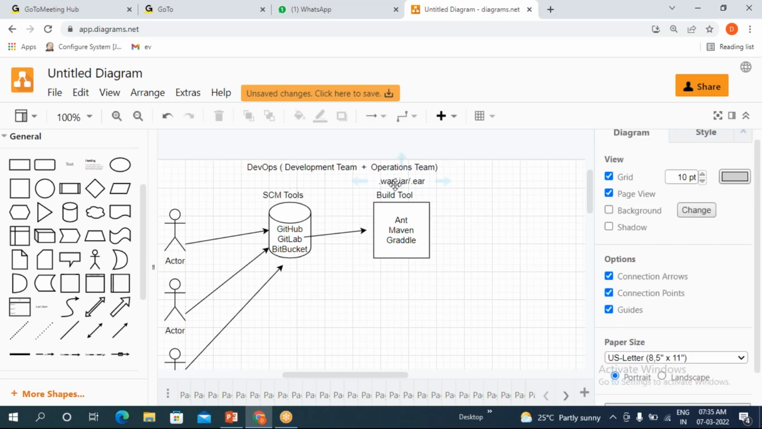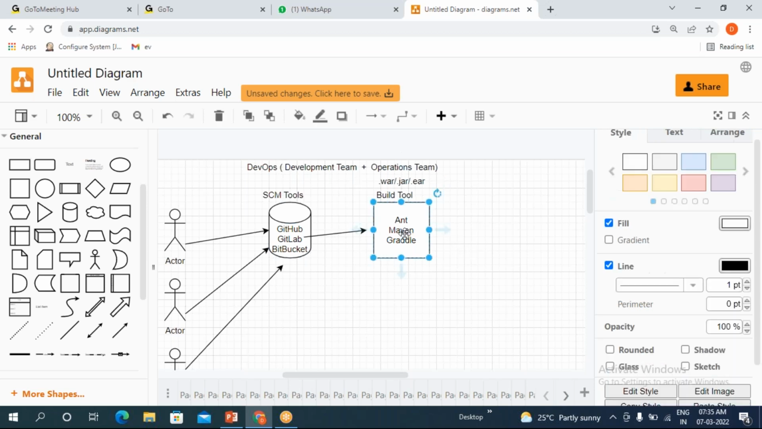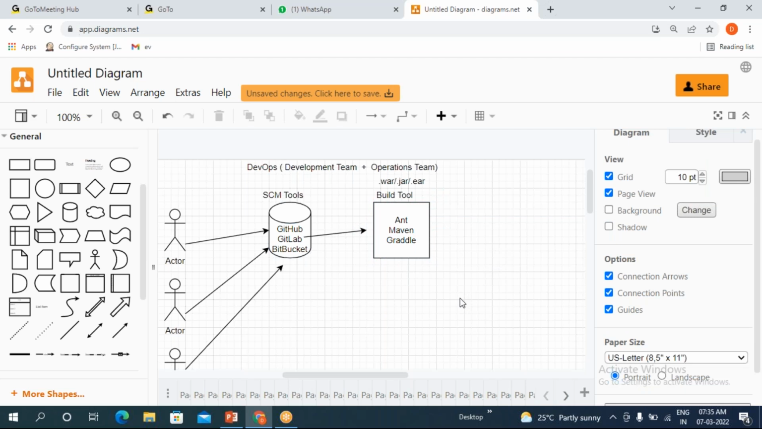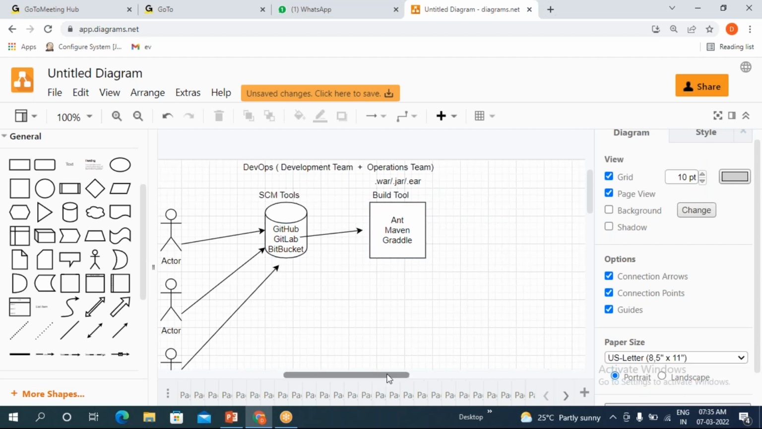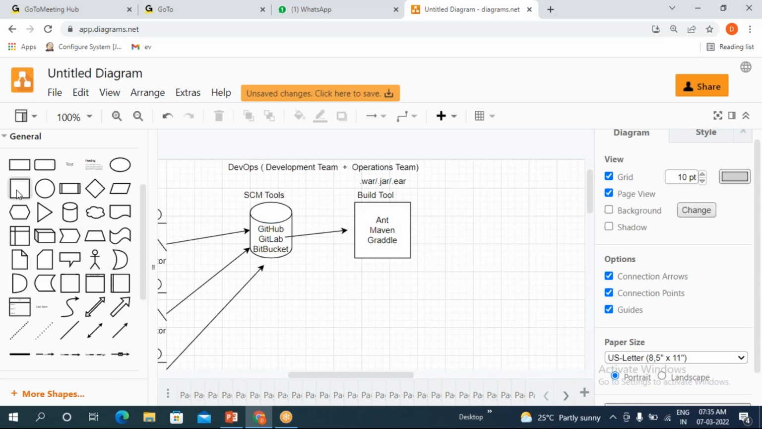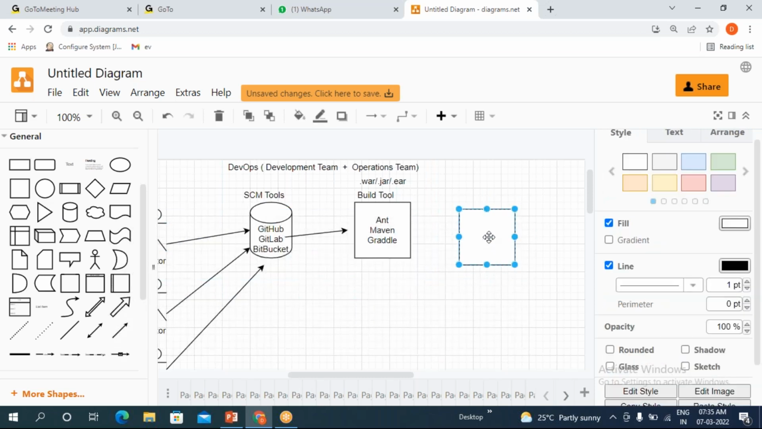Now these files can directly deploy. Now I have a package. Then how to deploy? If you have a package, how to deploy? In order to deploy, I have to use a tool called application servers.